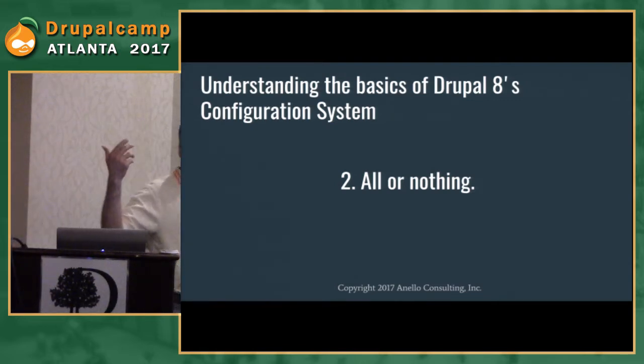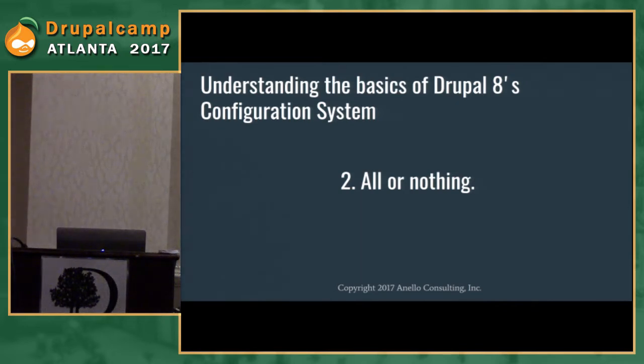How many people have used Features in Drupal 7? All right, so one way to think about the config system in Drupal 8 is it's one feature for your entire site. And you don't have a choice as far as what gets stored in there. All of your configuration gets stored in one feature for your site, which sounds scary, right? Because in Drupal 7, I knew when I used Features, I'd have probably half a dozen features even for a simple site. But now we're talking about the config system as one feature for your whole site.